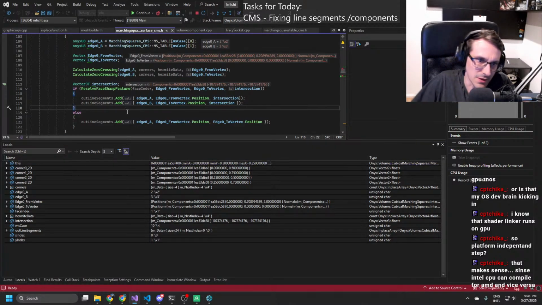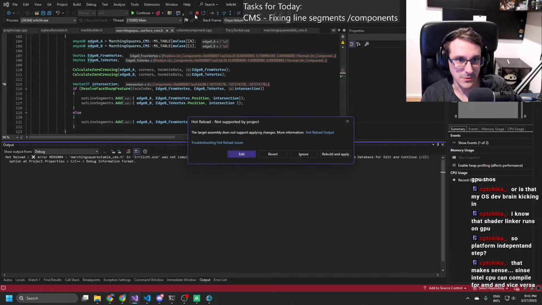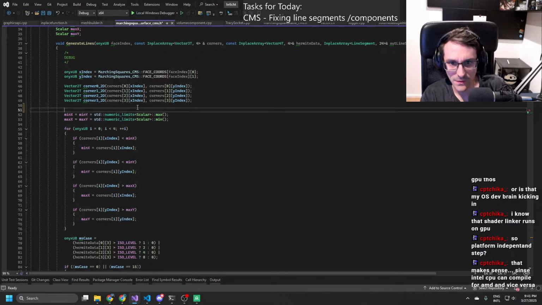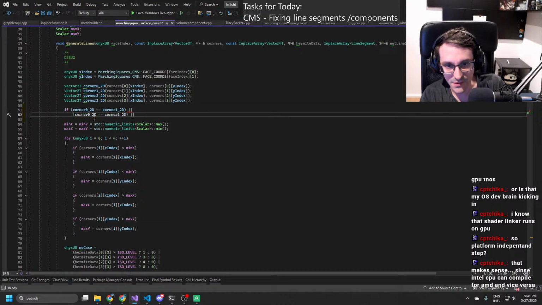Yeah, that looks basically the same, right? Let's actually do a security check here. That one we can actually do quite easy. If corner 0 2D equals corner 1 2D, or corner 0 2D equals corner 2, or corner 0 equals corner 3.